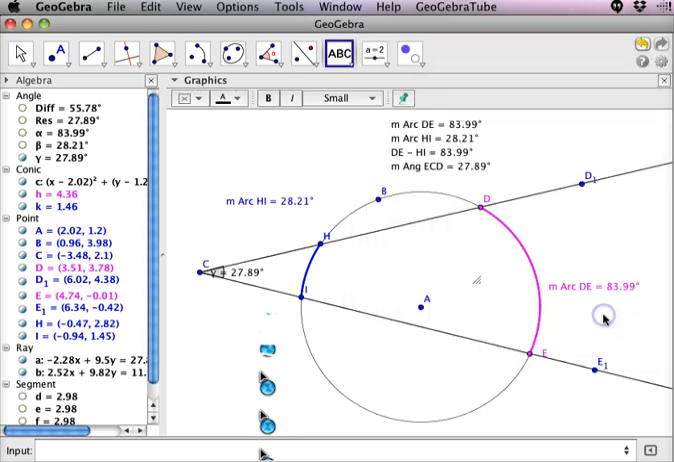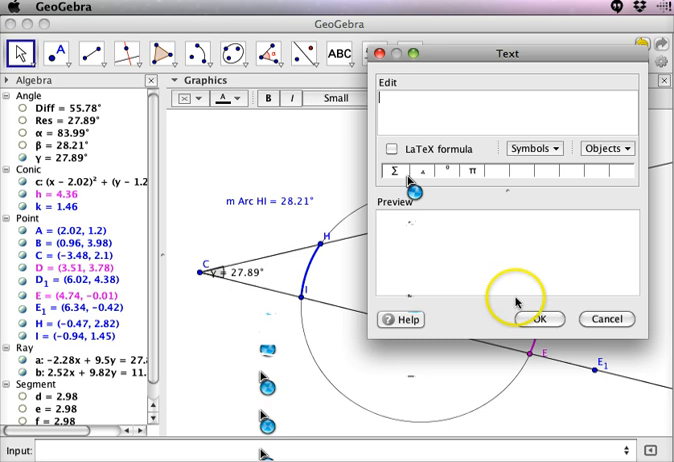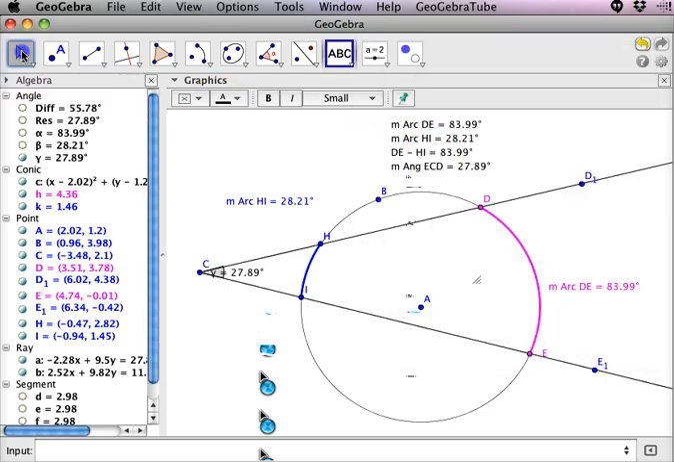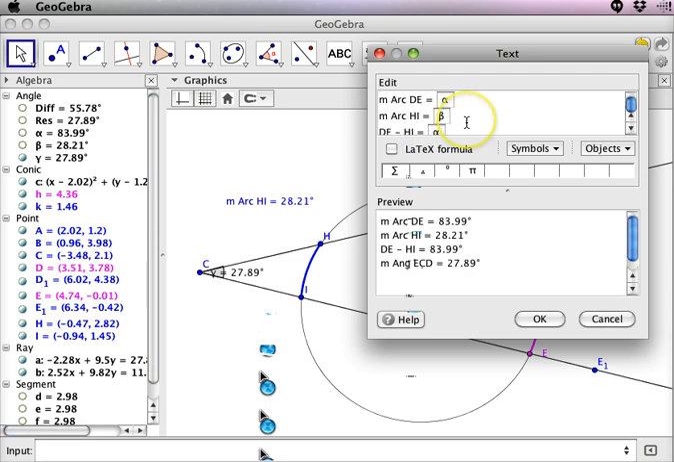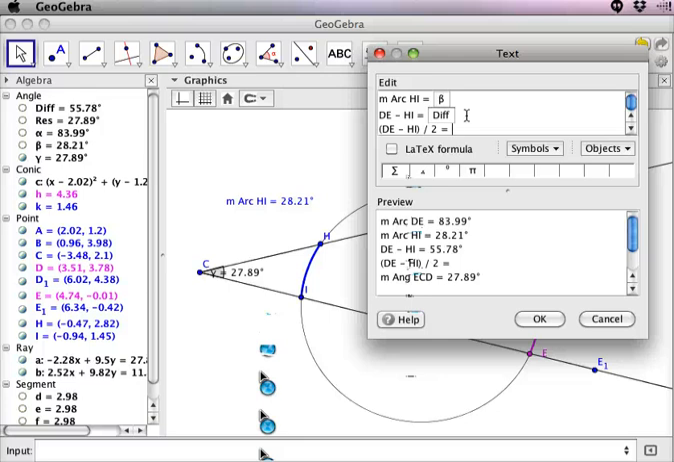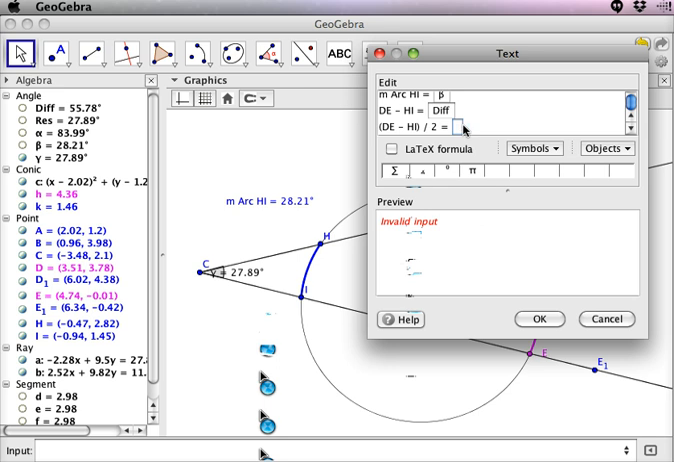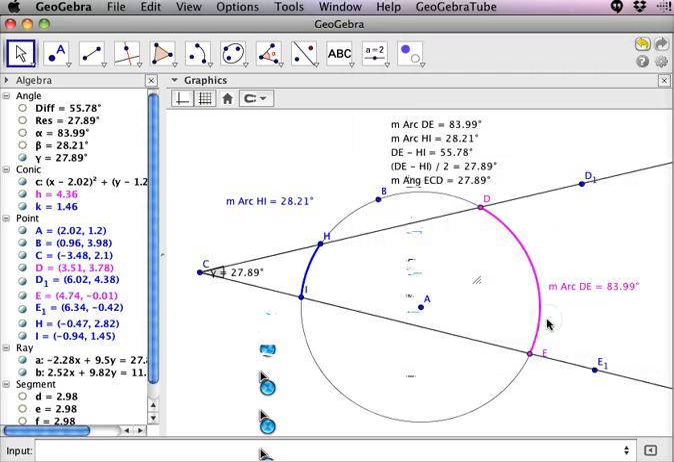Let's cancel. I want to go to the select tool. Let's edit up the text box. So the difference, that should be DIFF. And then I'm going to add another one in here. I'm going to put whatever DE minus HI over 2 is. And that's going to be the subject. Right here. Oops, not that one. And we'll say OK to that.